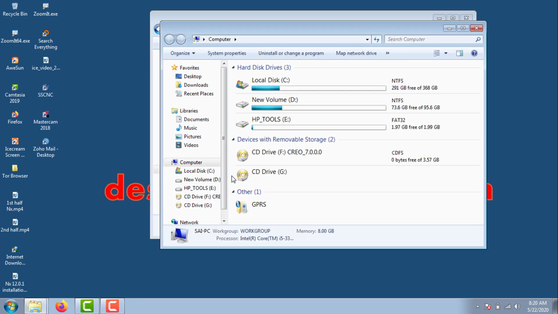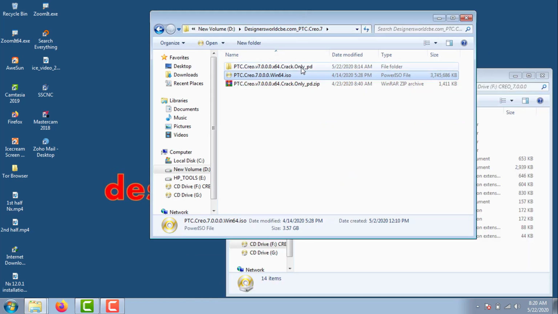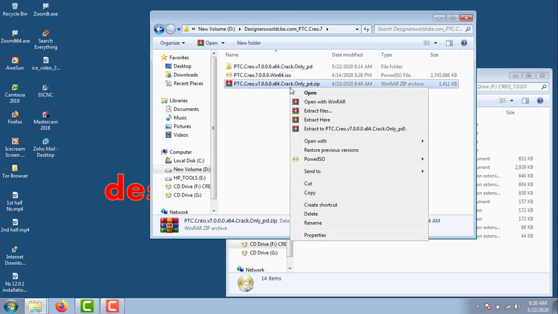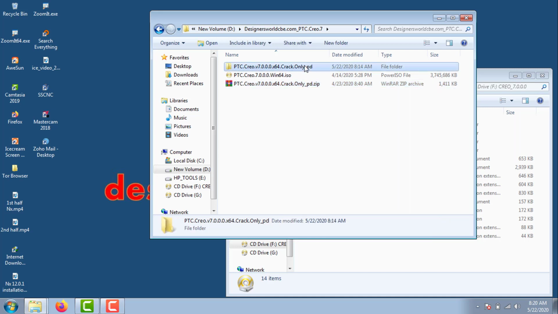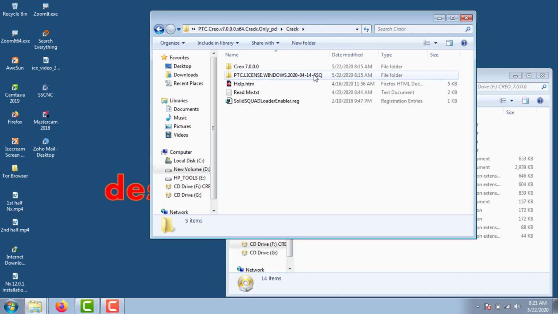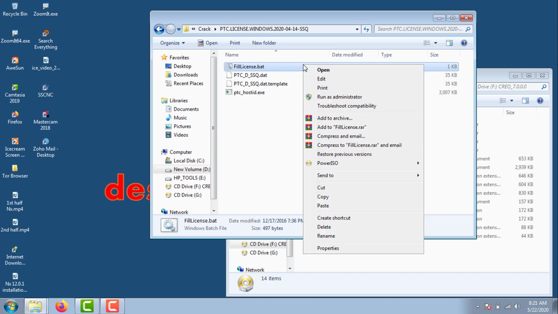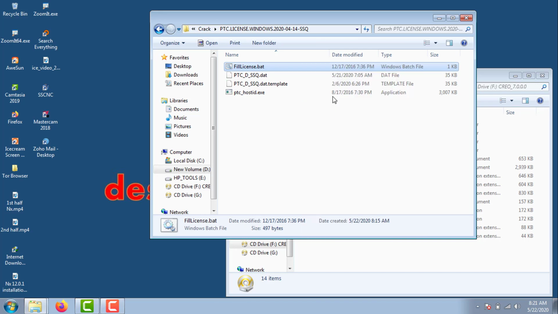Then go to My Computer and you will see in the virtual drive there is Creo 7.0, and before running the setup we have to fix the crack. So check it out. In the crack, you can extract it by right clicking. I have already done that. You just go inside the crack folder, and there is PTC license Windows 2020. You just go in and run the license file as administrator.